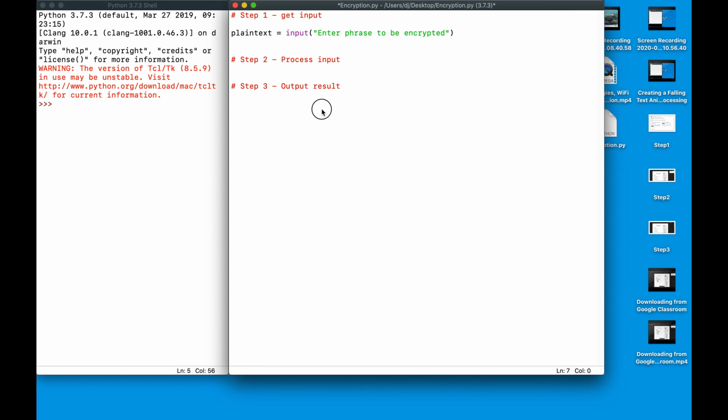And so you can see that step three is going to be something like print, and then we're going to print our ciphertext. Cool, so we've done two out of three steps already. Step two might be a little tricky though. So it's not going to be that tricky.